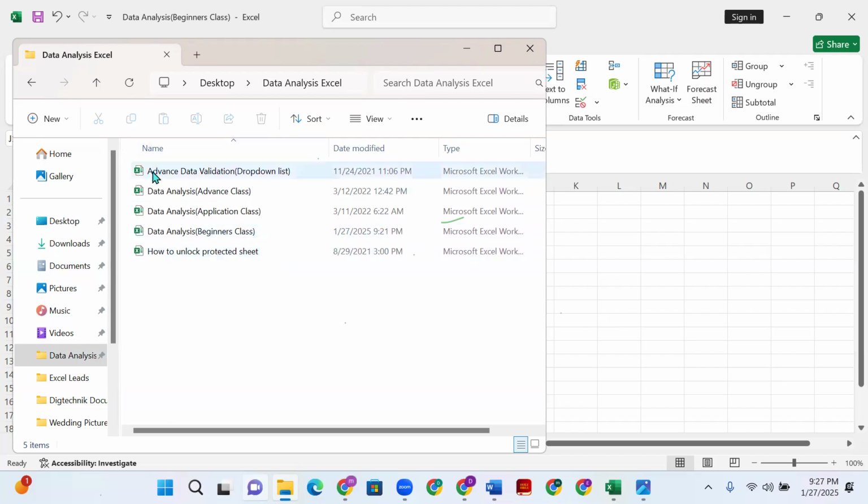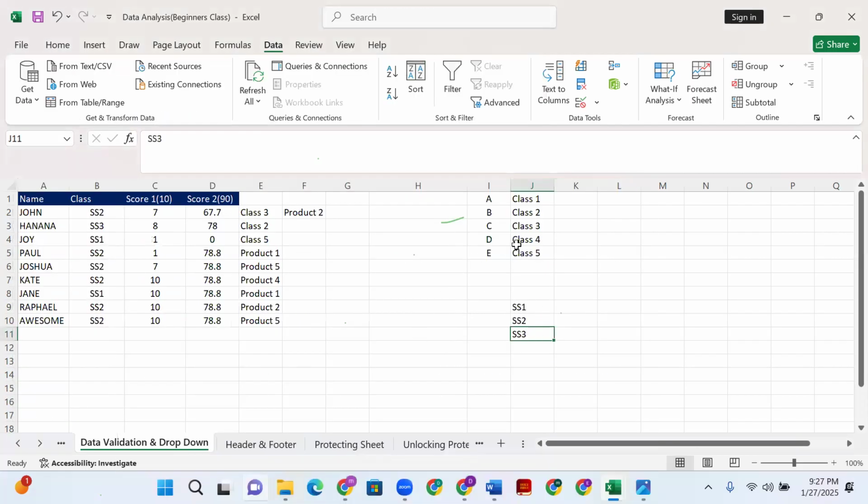Now, these are what we'll be covering. We'll even go to application class. We'll go to advanced class. From advanced class, we'll move to what we are still doing, which is still the beginners class. So don't be scared. We'll keep going until we finish these 2 weeks. For today, if you have any other question, you can drop it, and I will answer them.